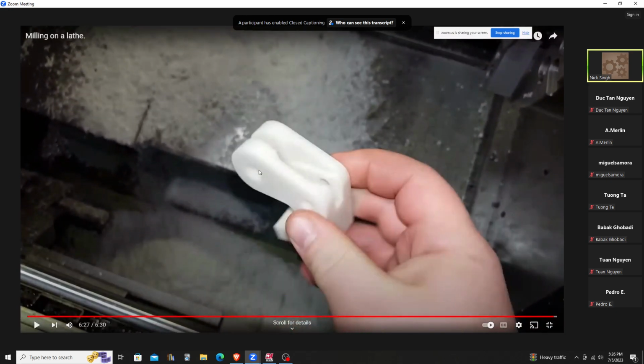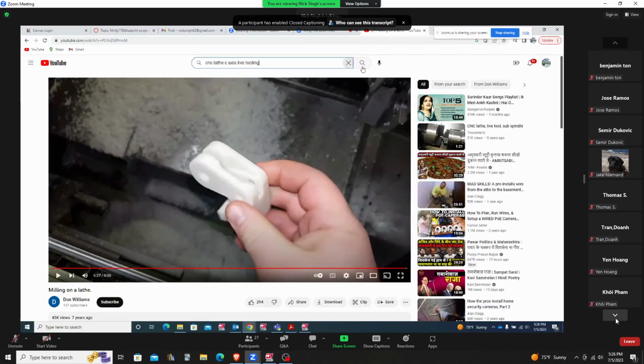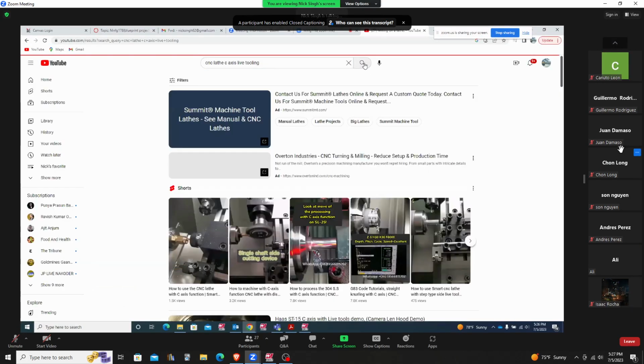Now, if you look at this part, that part is actually a good example to do on the milling machine. But if we have the option, we have the capability on our lathe to have a C-axis, which has live tooling, radial and axial. Yes, we can do milling and turning both on the lathe machine. Let me go ahead and see another example over here, guys.